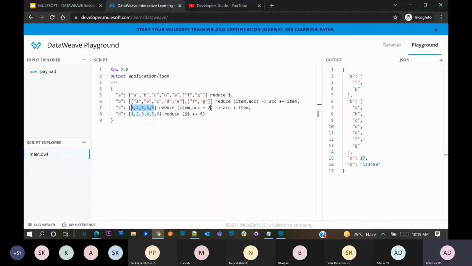Now see, if I remove this, it will start with 2 plus 1, again 3 plus 2, again 5 plus 3, like that it will go. Yes, it will start with this. It will add all these elements, which is 15, plus it will also take the value which we have given. So now it is 17.